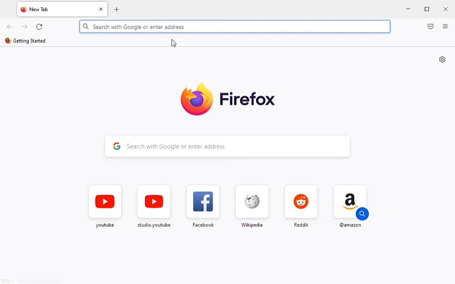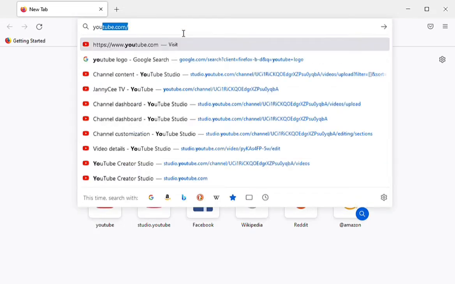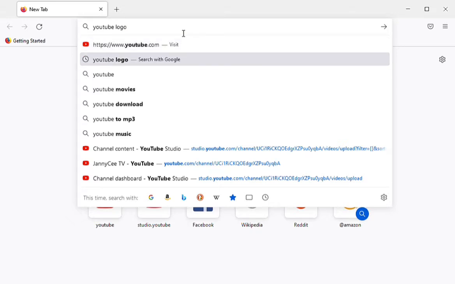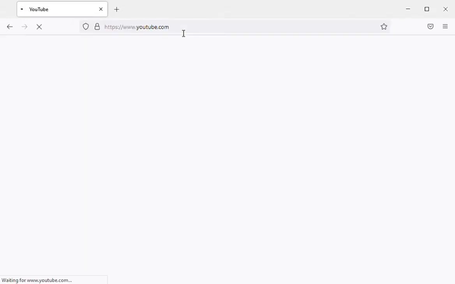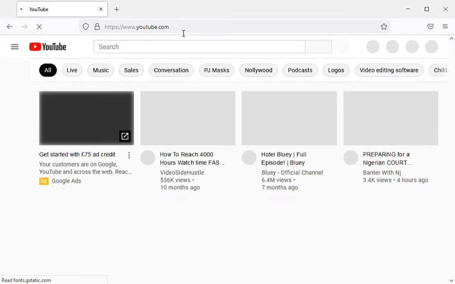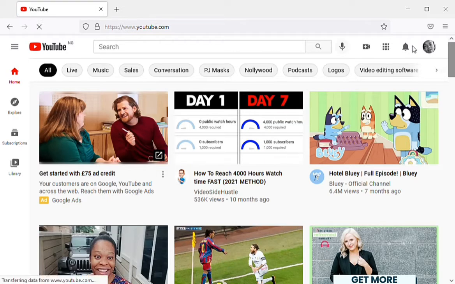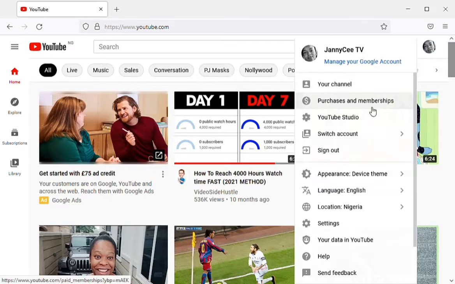Launch the YouTube app, or go to youtube.com. Go to your profile picture there at the top right hand corner, and click YouTube Studio.